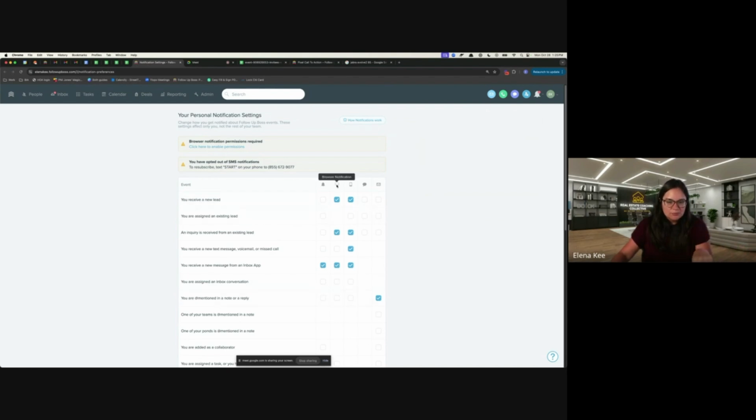The desktop browser notification is what I mentioned. If you enabled it, you have to be at your computer to see it. You'll see a pop-up appear that goes across your screen if you have the computer open and your browser open. A mobile push notification, in order to receive this, you have to have the Follow Up Boss app on your phone, and you have to have notifications enabled for the Follow Up Boss app. Text message, in order to receive the text message, you have to opt in, and then email, in order to receive that, you just have to open your email.